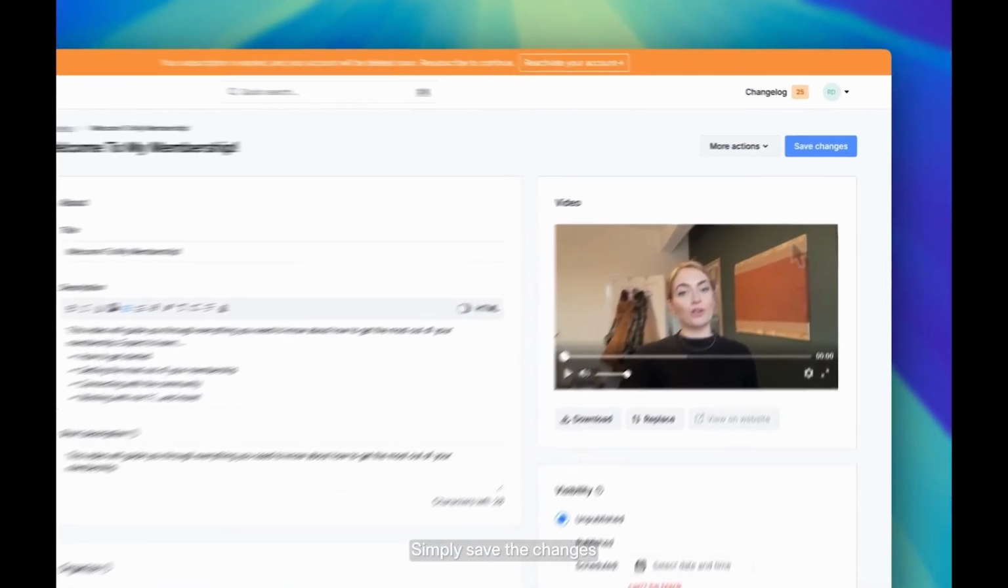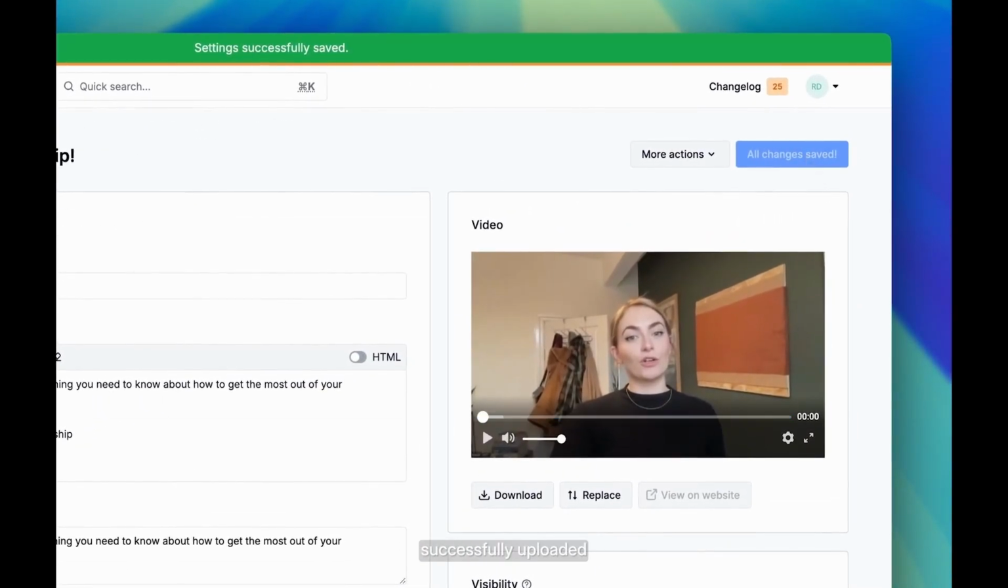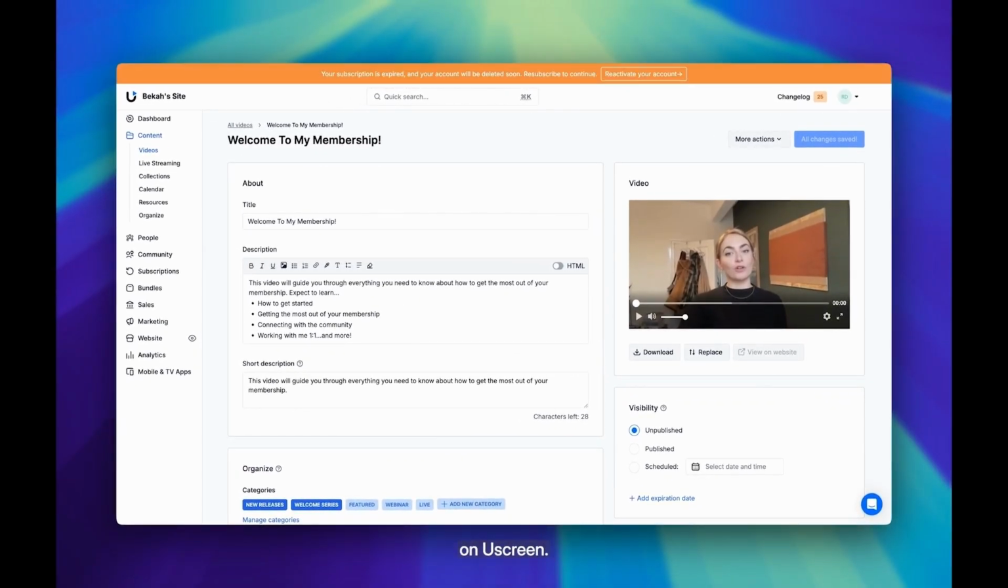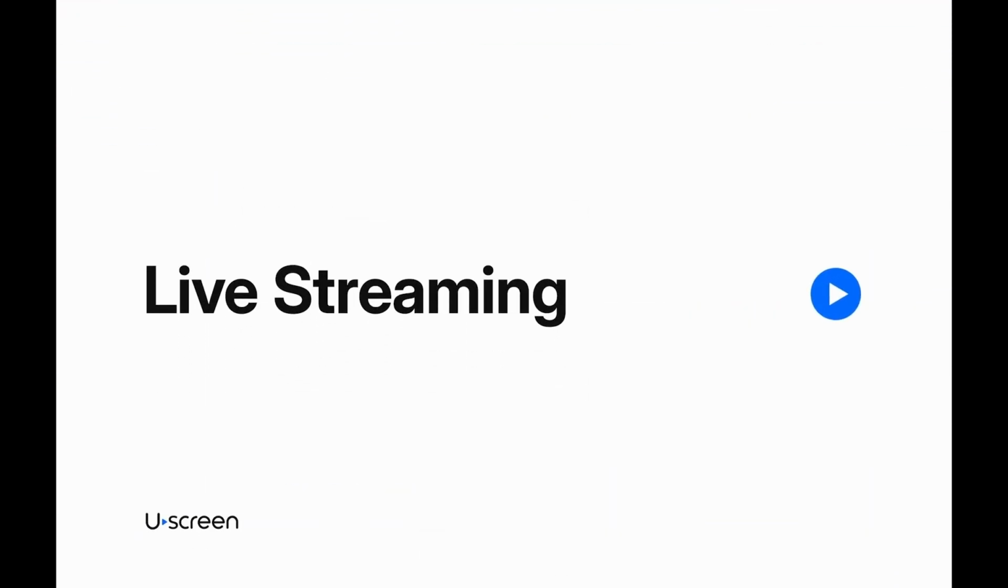And that's it. Simply save the changes and you've successfully uploaded and organised your first piece of content on Uscreen. As you build your content library, remember these foundational steps to keep improving your members' experience.